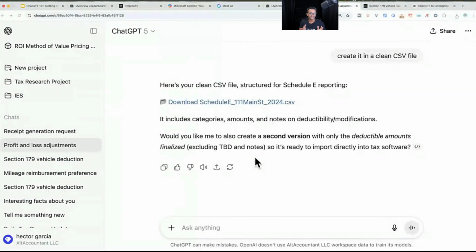I can't get ChatGPT to prepare a return for me or reconcile a bank account. I can't get it to do the stuff that really would be helpful, but it's helpful at a little thing. So it sort of accelerates the process.